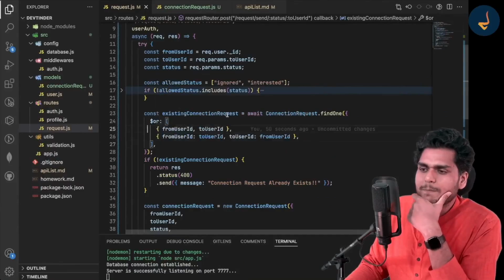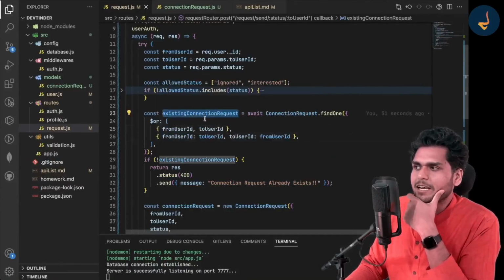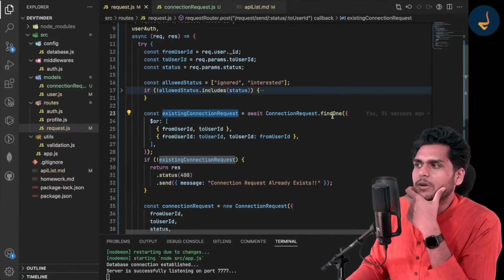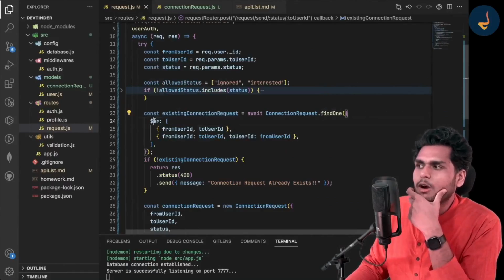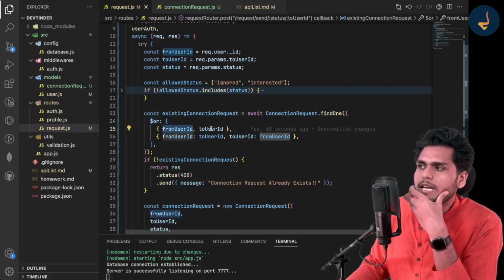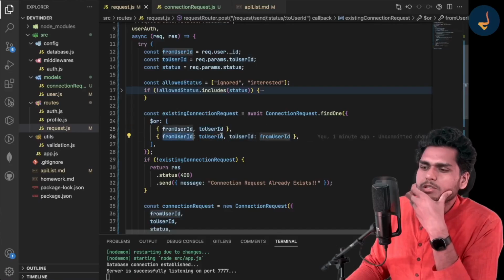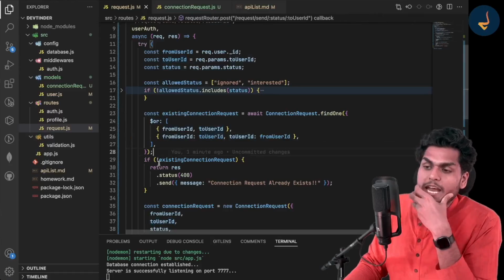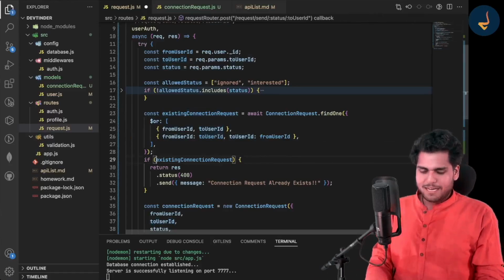Let me check. I am doing existing connection request. I am doing await ConnectionRequest.findOne. I am writing an or condition over here. I am writing the or from user ID to user ID, and I'm also checking from user ID to user ID and to user ID. Okay, I am writing not. Oh my God, my bad. Come on.